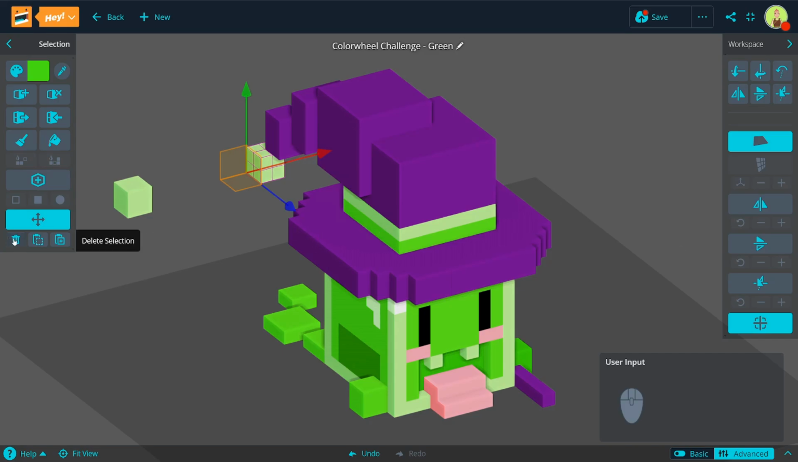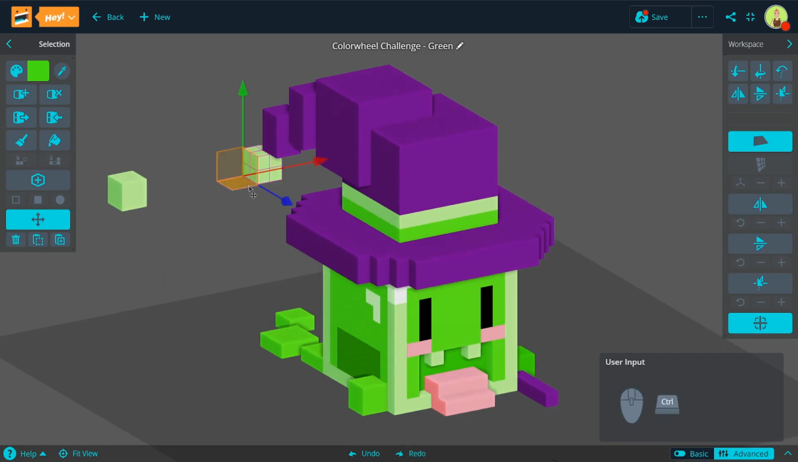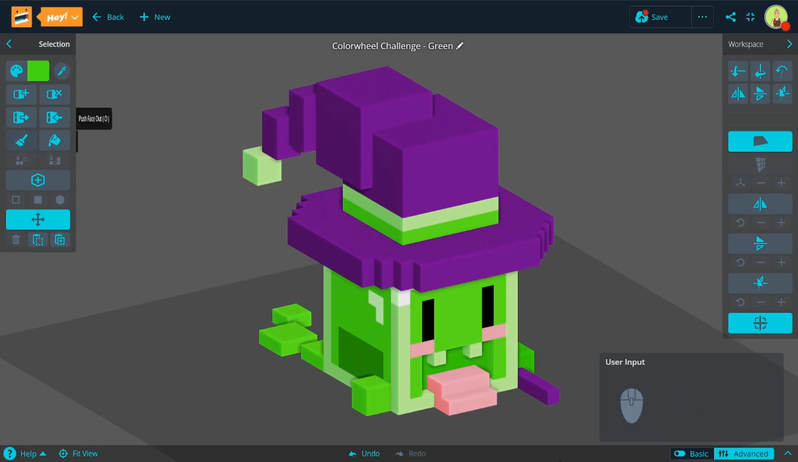And you can also delete your selection, or you can just press the delete key. And I think that just about does it for the menus on the upper left. So let's take a look here at the upper right, because we've got a few new things.